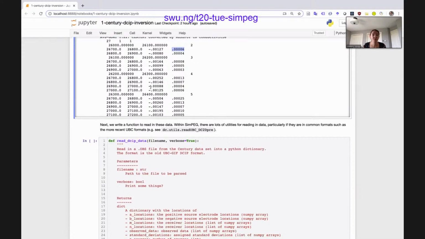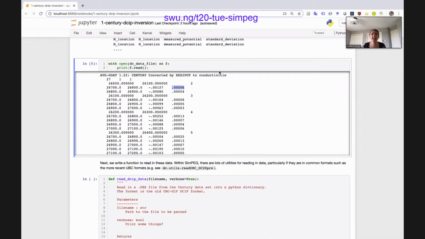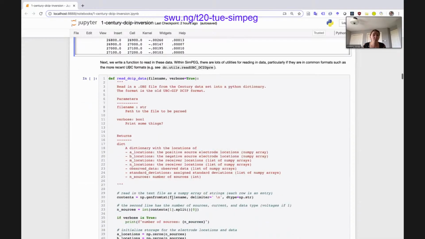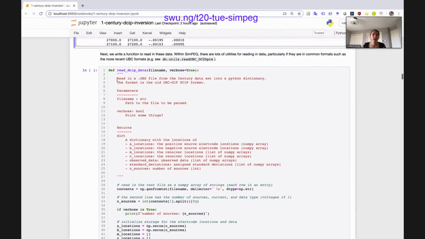Okay, so this is what our file looks like. So now we actually need to get it into a useful form in Python. What we're going to do here is write a simple function that is going to read those data in. Within SimPEG, we have lots of utilities to read in data files and things like that, but here I wanted to do it from scratch so that you get a sense of how we can actually work with these data.